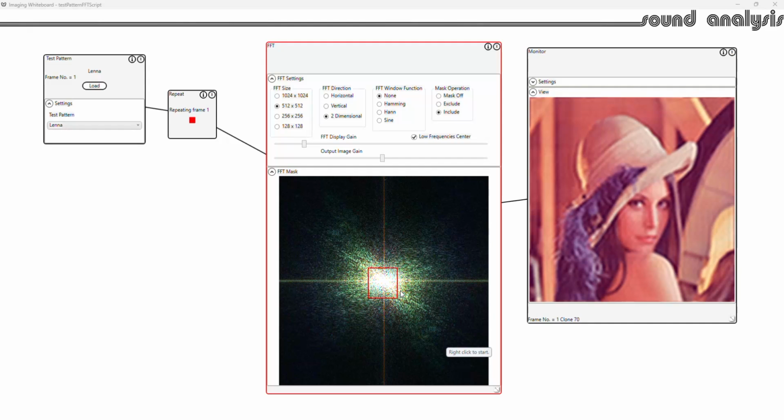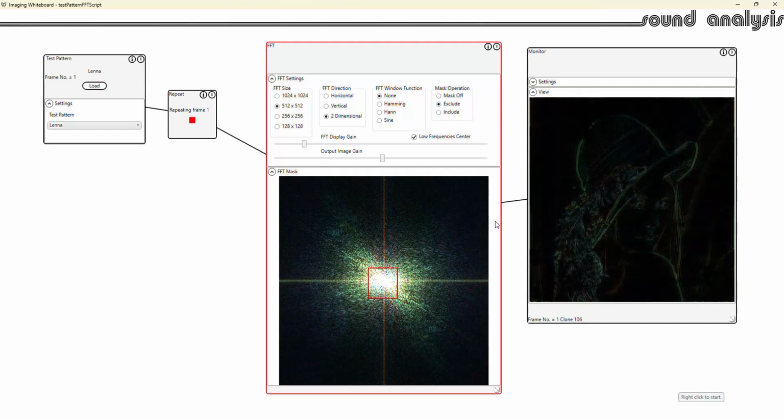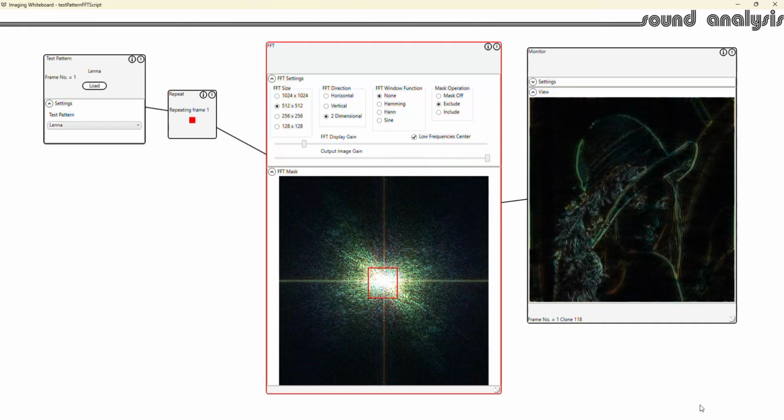Again, I've just masked off the low frequencies, and let's go back to taking the mask off altogether. So we can see here the full resolution. Every frequency in the original image has come through. If I just include the low frequencies, as you can see, you get a slightly blurred image. If I exclude the low frequencies, again we get the high frequencies, and I'm going to just up the output again just to make that more obvious. So we can see just the high frequencies of the test pattern there.